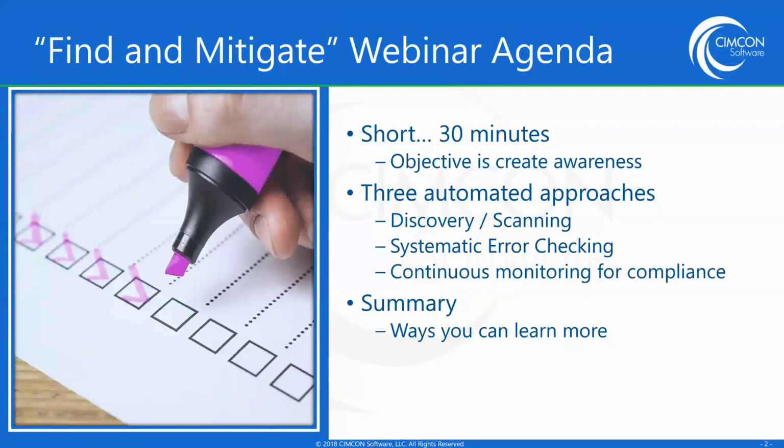The three primary approaches to cover today are the discovery scanning of, whether it's a network drive or file shares, the use of technology for systematic error checking, and the use of technology for continuous monitoring of EUC files in a change management mode, whether it be audit trails or implementation of approval workflows, etc. And then again, in the summary, I am going to review how much time each of these tasks actually takes, both to install and ultimately execute the functionality that we're going to describe today.